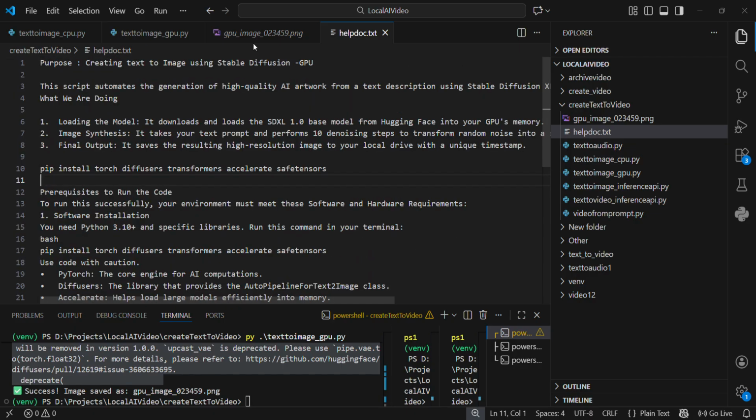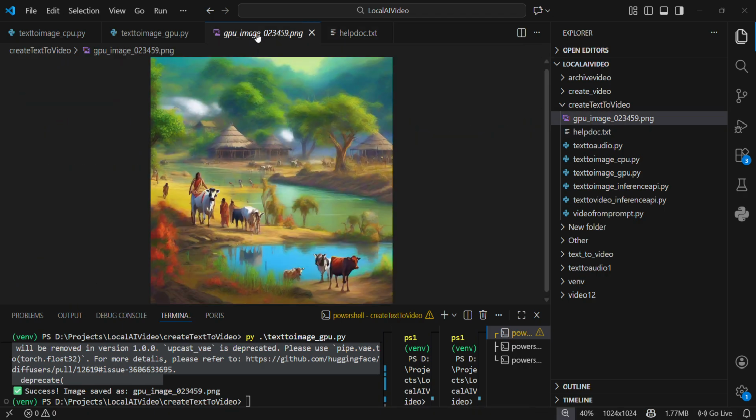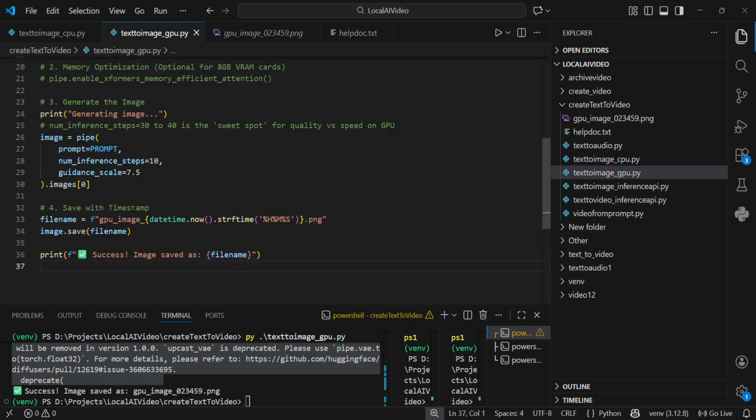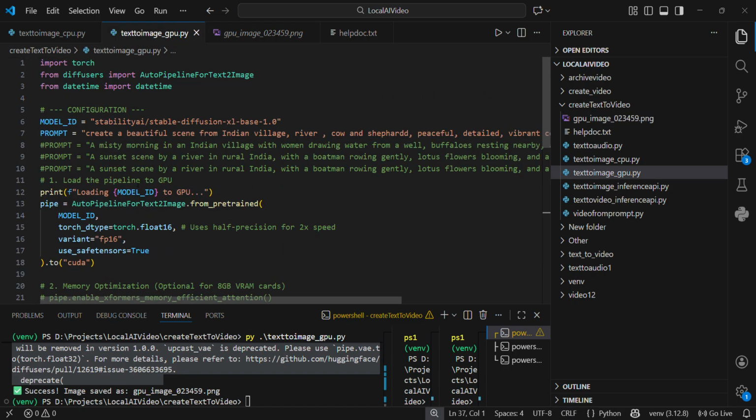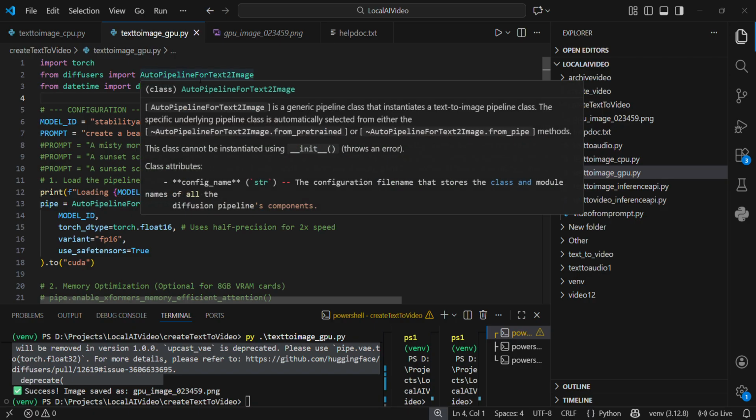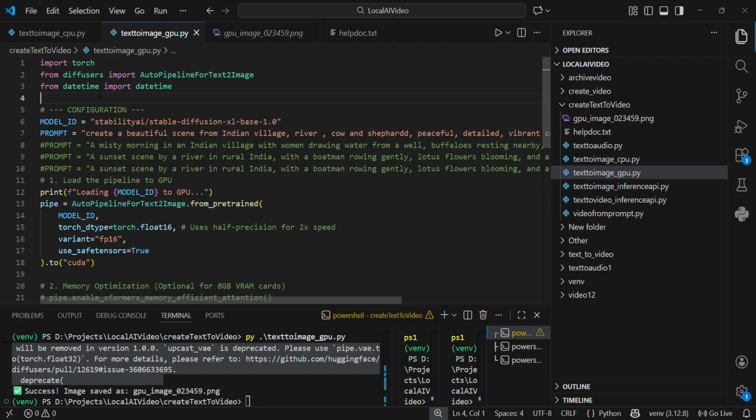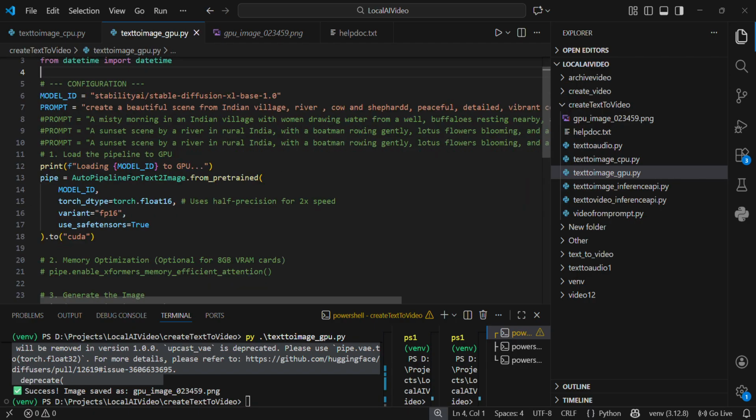So now coming to the code, ये तो मैं simply आपको this image I have created. Now coming to the code, what code we have. So what we are importing: import torch. Basically I told you this is the basic engine. Now the diffusers AutoPipeline for text to image. Datetime is just for the date and time. Now the model we are using is Stability AI, Stable Diffusion XL base 1.0.